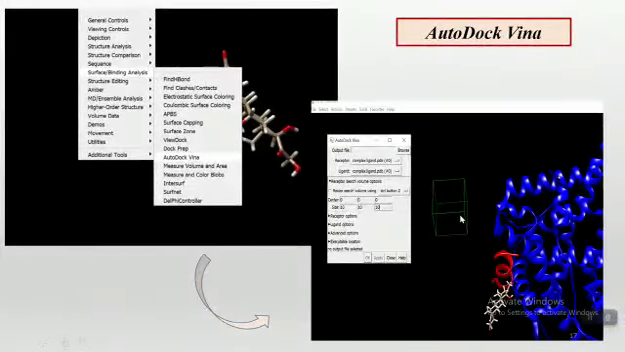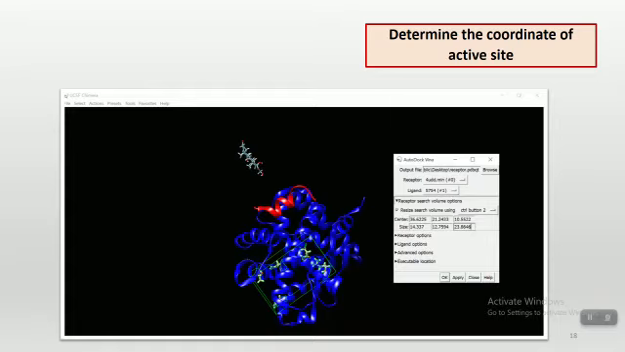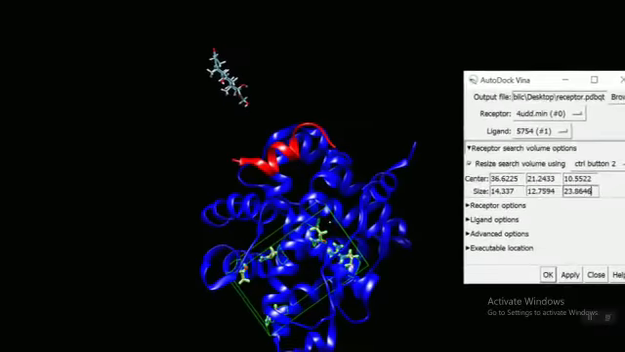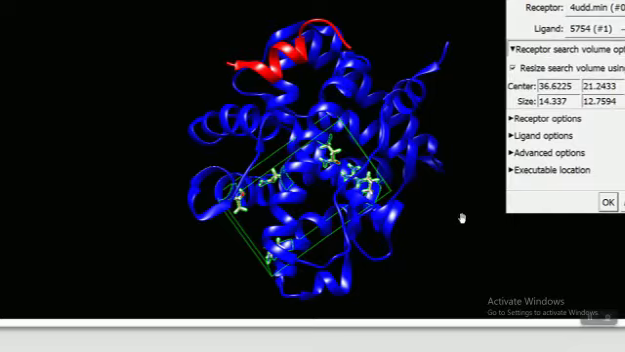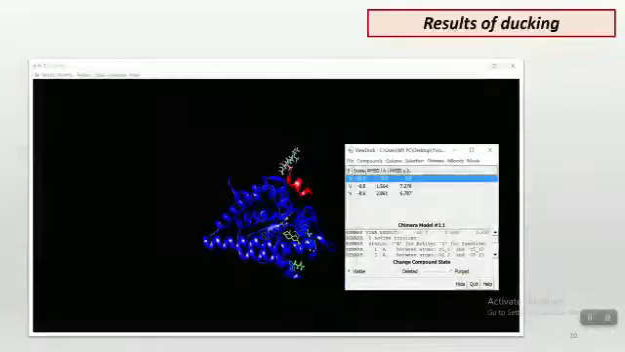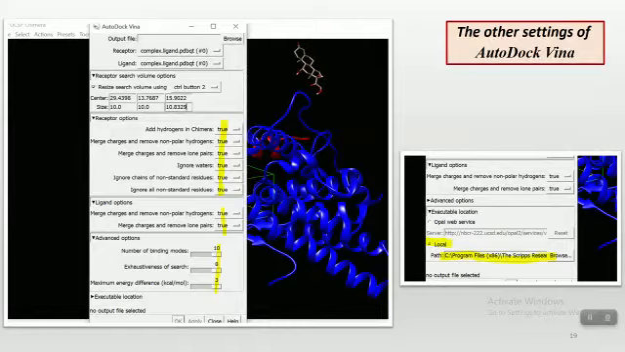Here, if we press Control and button 2 at the same time, we can move this box and fit it around the amino acids of the active site, like this. Okay. Then the other options are receptor options and ligand options, and all of them must be set to true.